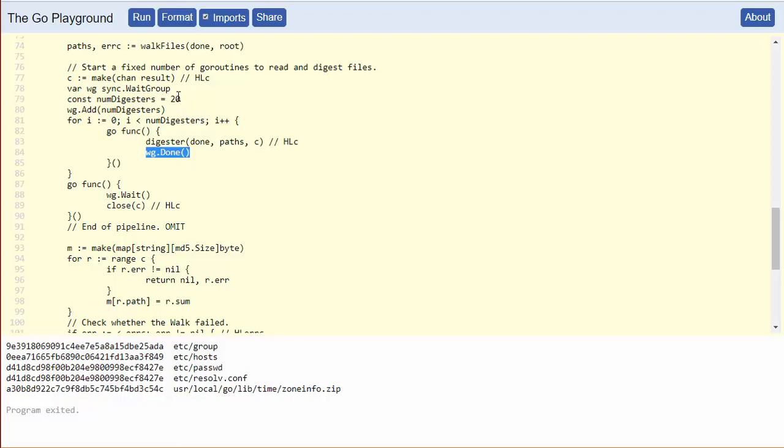In this case, all right, so this is what's going to be curious. We've only got 5 files, but we've got 20 digesters, so it's going to be curious to see when this fails, how that catches that. So this is where we do the wait, and then we close it. So that's just going to happen in another thread.